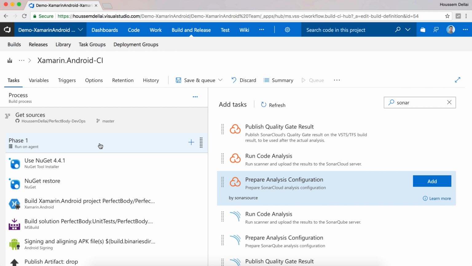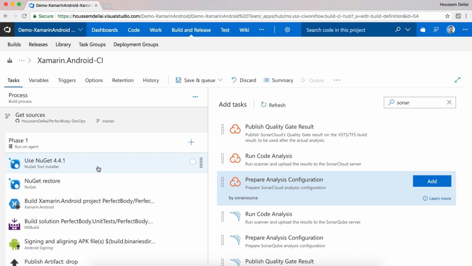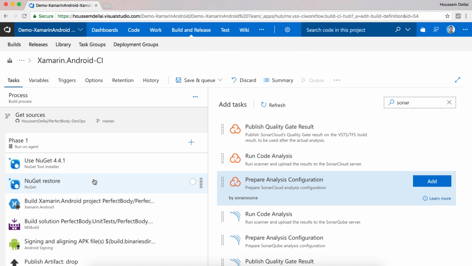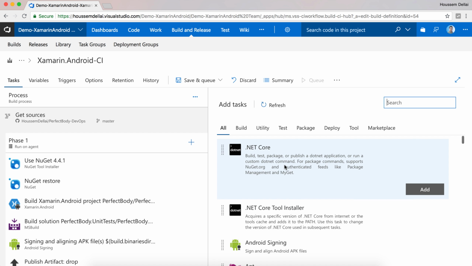Here I do have a Xamarin Android application, but of course you can choose any .NET application to apply SonarCloud to, or any platform supported by SonarCloud. That could be a Java application, Node.js, or whatever. So here I have defined this Xamarin Android application, and to this pipeline I'll add the task for SonarCloud.